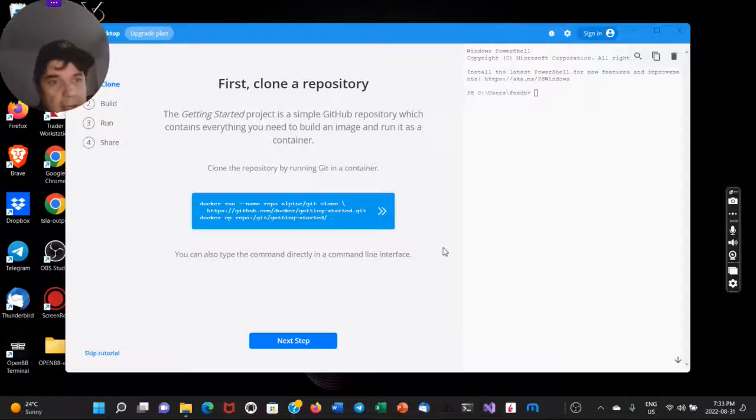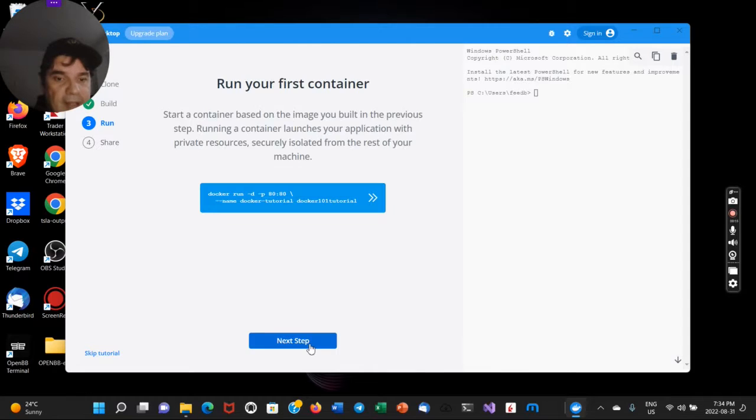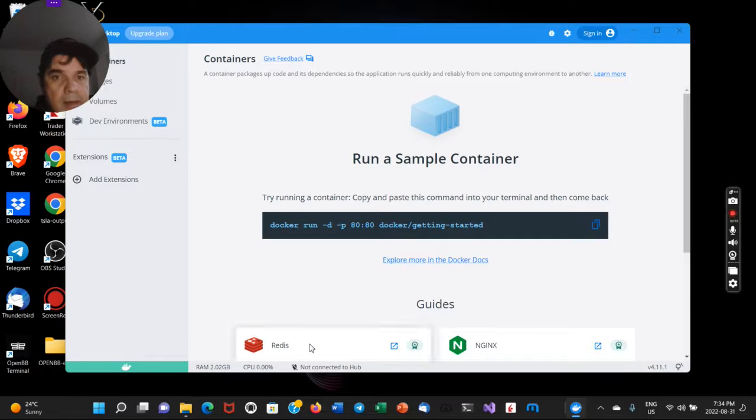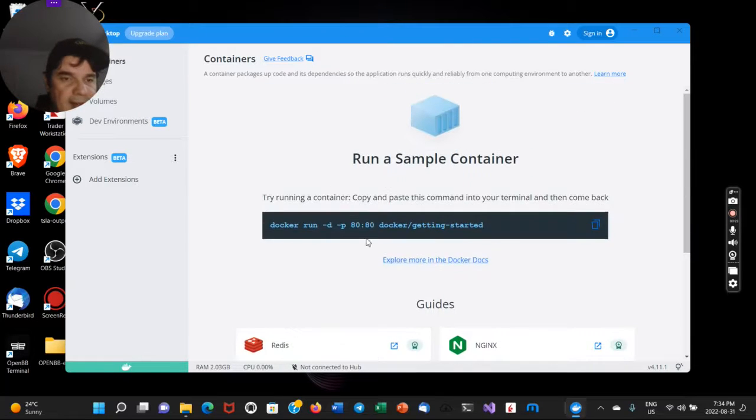So it looks like I got logged out here with Docker configuration. So we're back in. We're going to go into our next steps here. It's just giving me a rundown on how to do everything at the command terminal. Run your first container. Okay, so we have here different types of containers pre-installed.